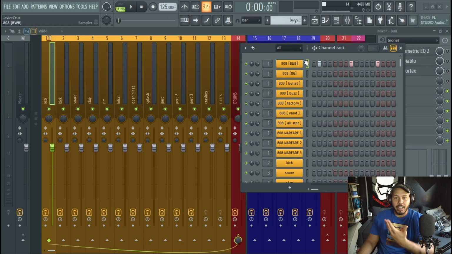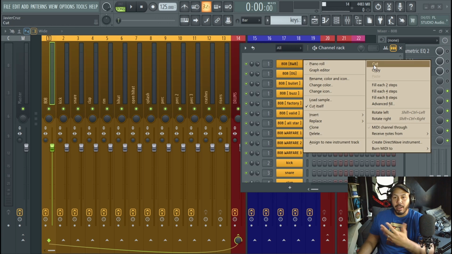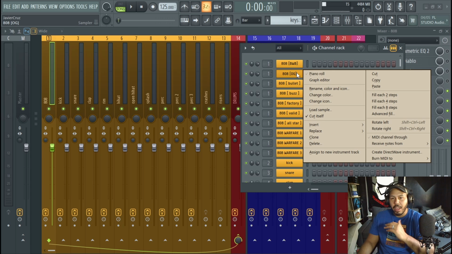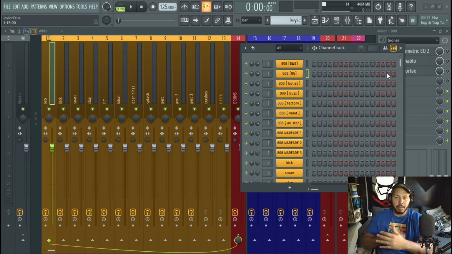So let's say I lay down a pattern with this 808. Now I can just cut and paste in order to see how that pattern sounds with the OG 808, how it sounds with the Bullet 808, and so on and so forth. That really makes it a lot easier for me to switch between different 808s to find out which one works the best.